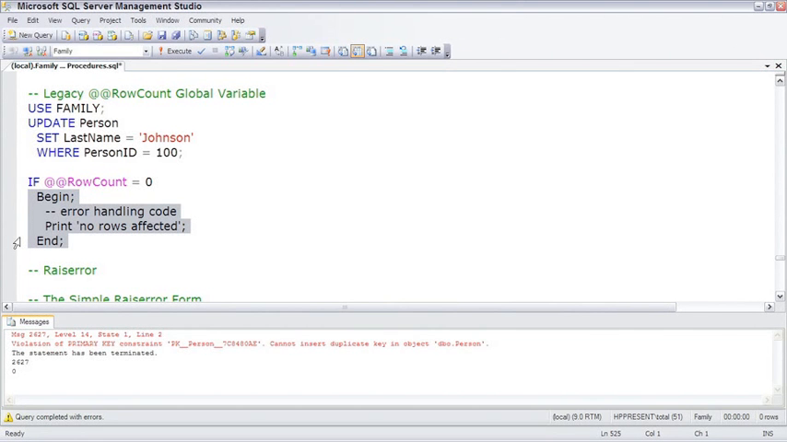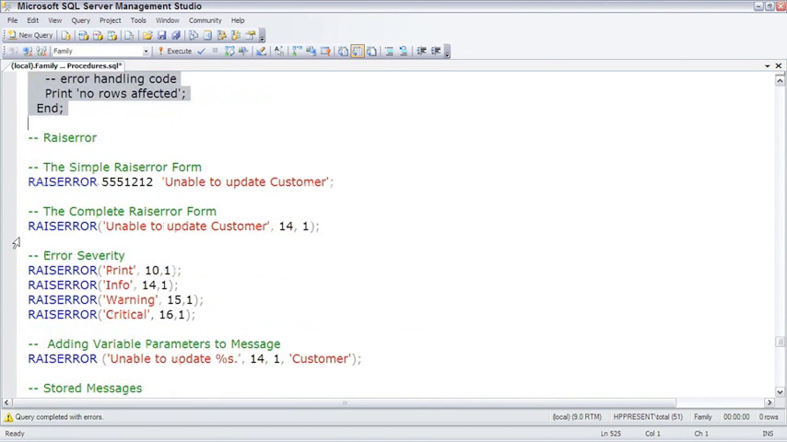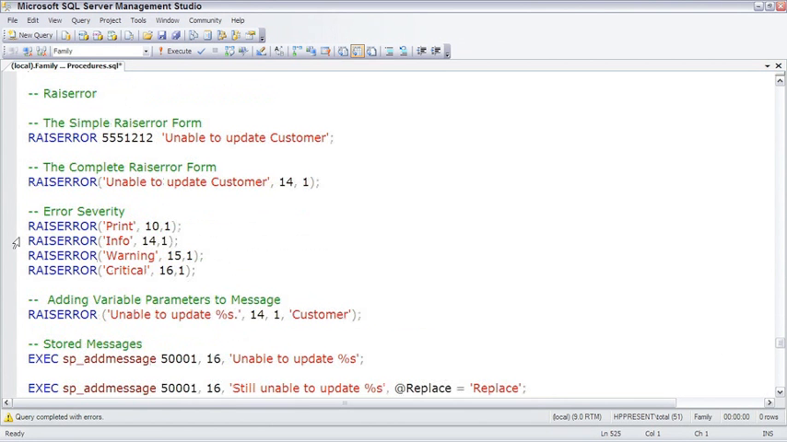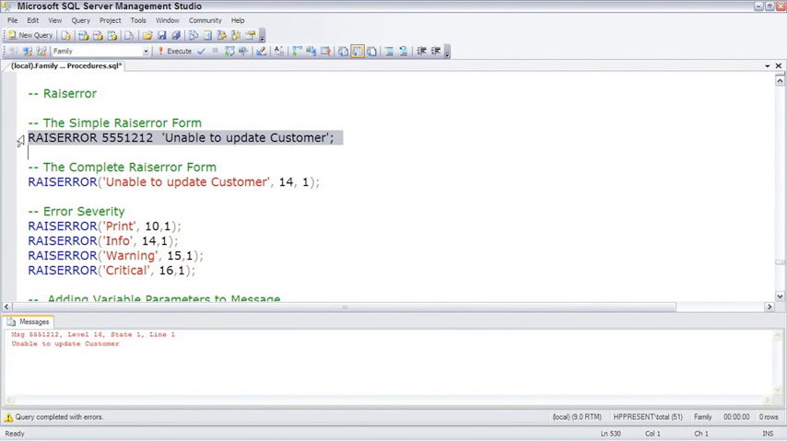In talking about error handling, I've already referenced the RAISERROR command, which, as you can see, has an error in the spelling right there, RAISERROR. So there's an older, simpler form to this, and then there's a newer, more complete form. The simple form is simply RAISERROR and an error value and a text message. So if you execute this, it looks like there's an error.